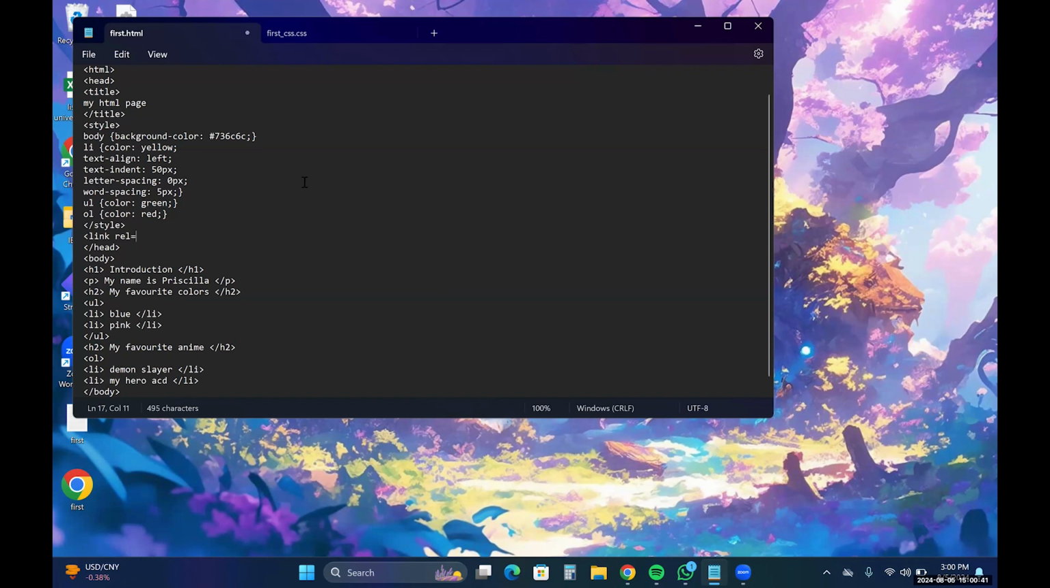So rel is equal to stylesheet. Put it in apostrophes, because you're telling it what this is for. Only stylesheet comes in the apostrophe, like you're declaring a string. Now, after that, type href is equal to, start an apostrophe, but this time write the file name of the CSS file. So that's first underscore CSS dot CSS.